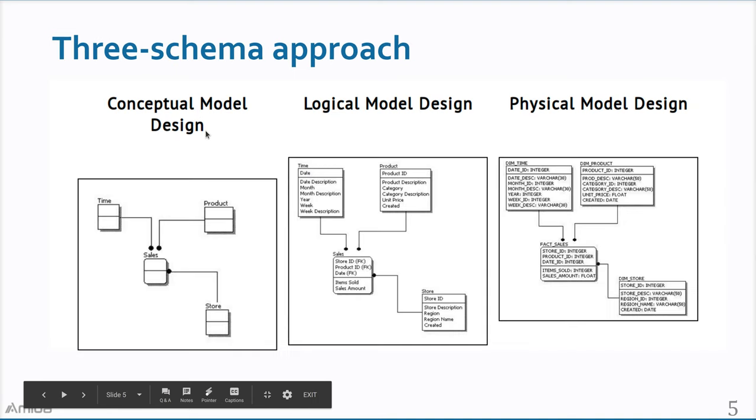Okay. These are sort of slides that illustrate this. So conceptual data model, just your concepts and their relations. Logical data model, some attributes. Physical data model, the implementation details of the columns and validation constraints and all the rest of it.